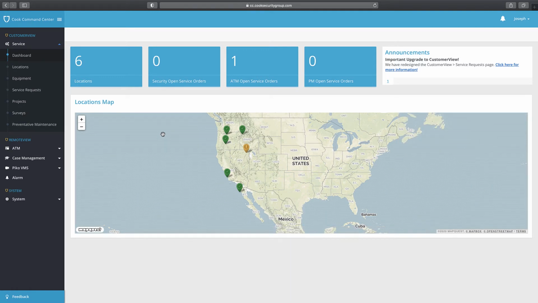In today's tutorial, I'll show you a brief overview of the Customer View tab. When you log in to your Command Center, what you'll see is a brief overview of all of your locations. You'll have a map down here, as well as 4 tabs up here that are all interactive. 1, Locations. 2, Security open service orders. The third one over is ATMs open service orders, and then lastly, your preventative maintenance service orders.